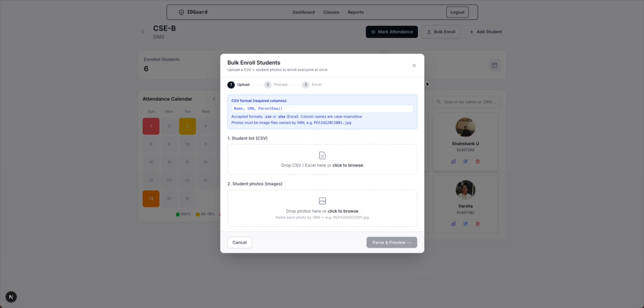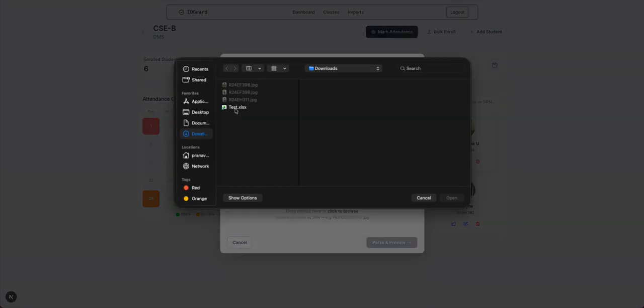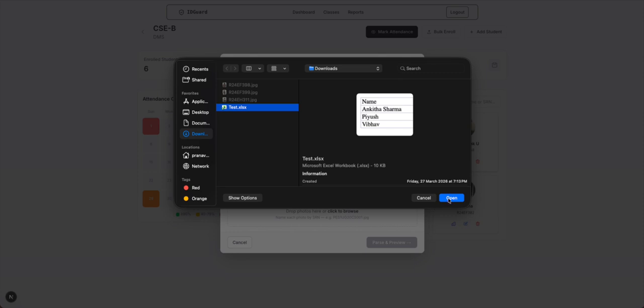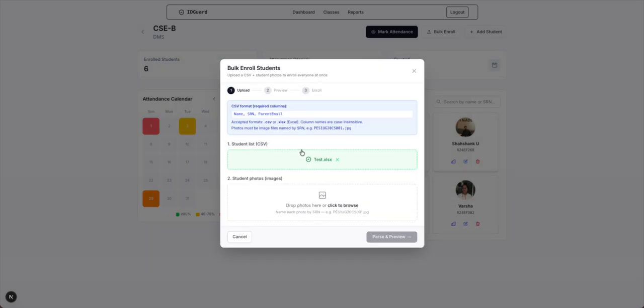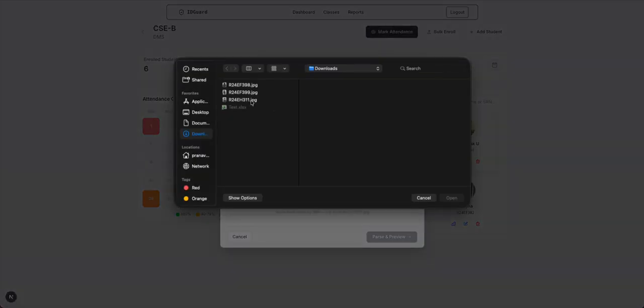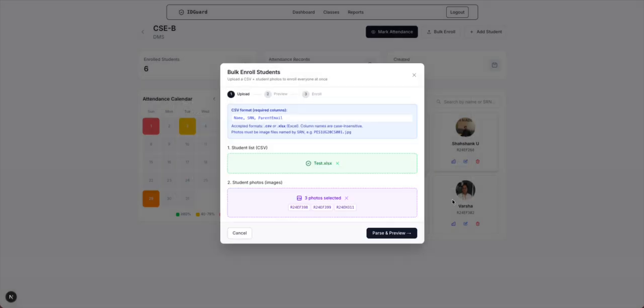So step 1 is to upload, or we can drag and drop, the Excel files or the CSV files. This file contains the student data, columns for name, SRN, and optionally the parent email. The parser handles case-insensitive headers and flexible column matching. The second zone accepts the students' photos where each file must be named by SRN. For example, R25EF303.jpg. Now let me add the example student images that we have.